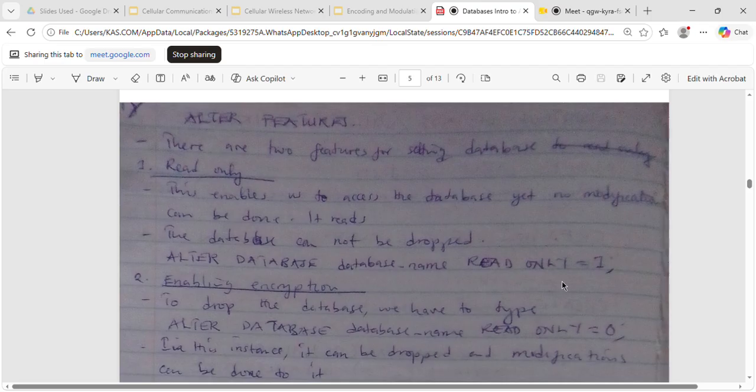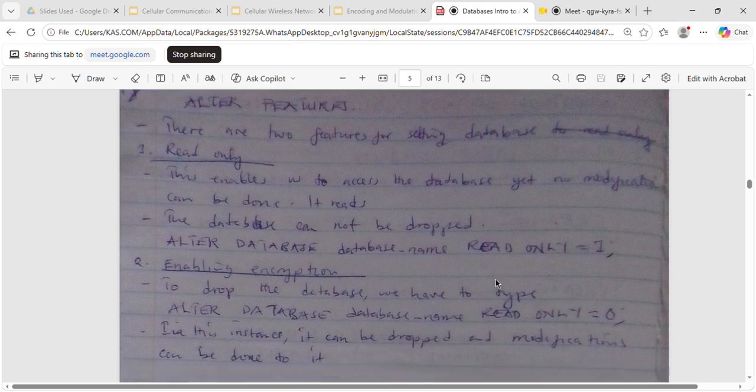As long as we lock, we cannot make modifications. We also can't drop this database. Even if we say drop database, you're trying to delete your database, it can't be deleted because it was set to read only 1. So you have to set it to 0 to allow modification and dropping.